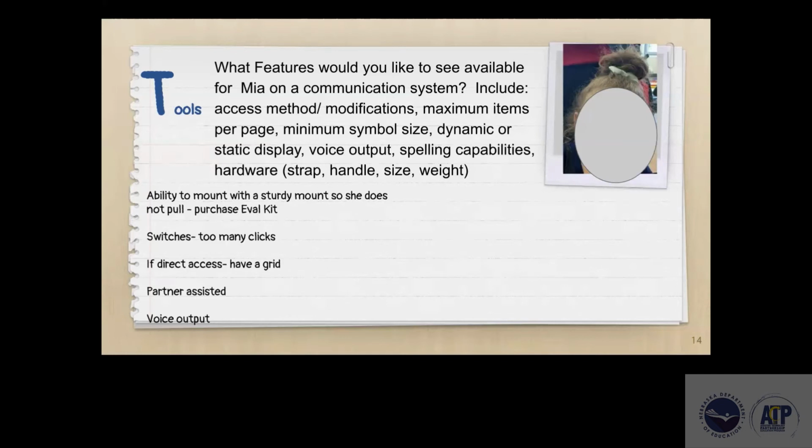Does it need a voice output? Can it be a static display? Does it need to be dynamic? Do we have to have a smart partner and have it partner assisted? Does the student have spelling capabilities? I would say we always want to make sure that spelling is available on any device regardless.